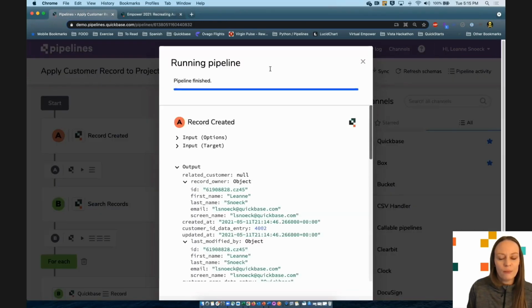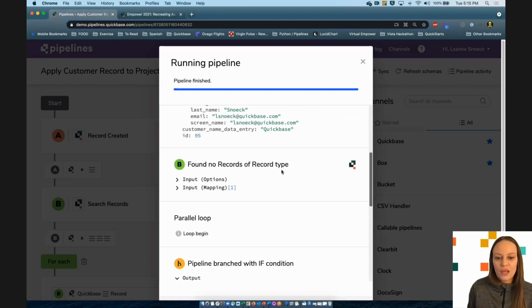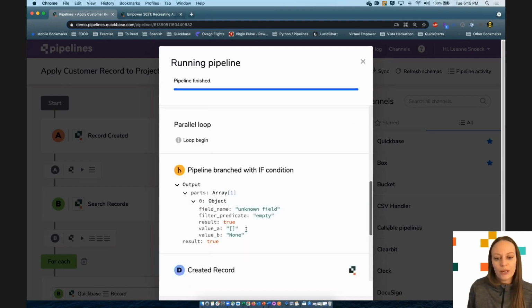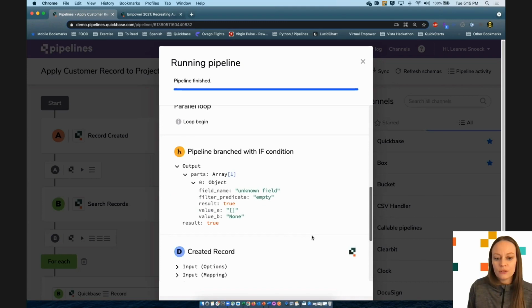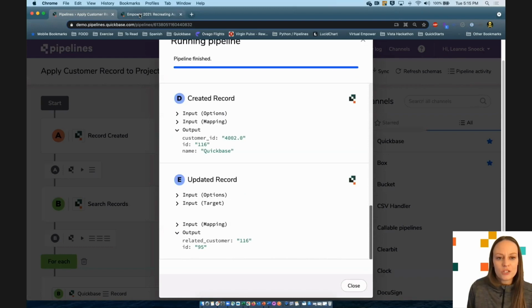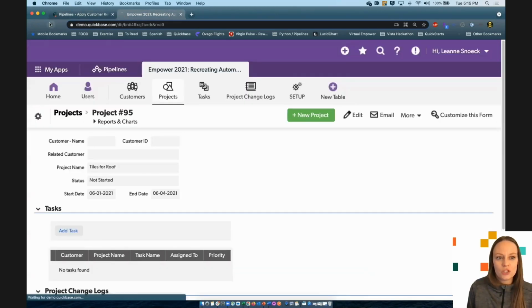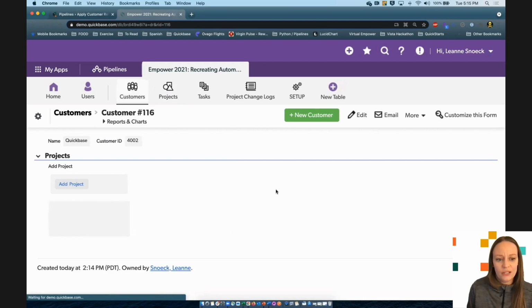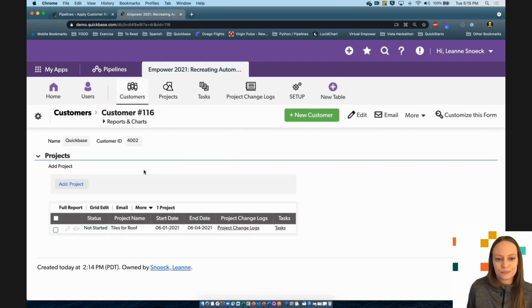So we can come over and we can see, oh, my pipeline saw that a new record, a project record, was created. It grabbed that information and it said in step B, where it was searching the customers table, it didn't find any customer records. So then it branched off with my if condition to create a new record and then update that record. So all we have to do, since it ran successfully, is refresh the page. And you can see here that now I have a related customer in there. And I can click into that customer and I can see my related projects.